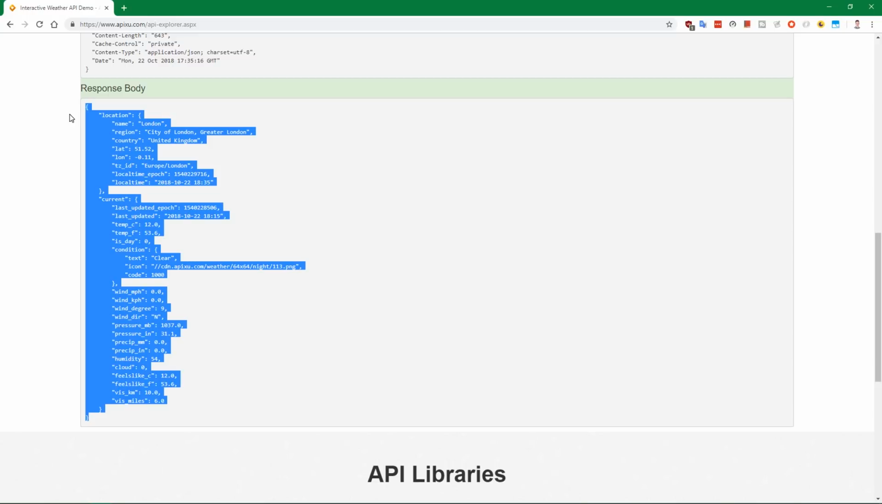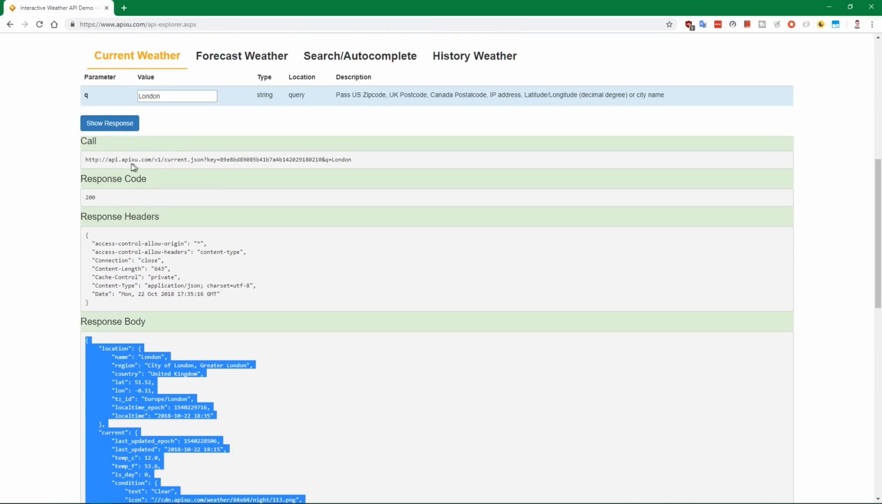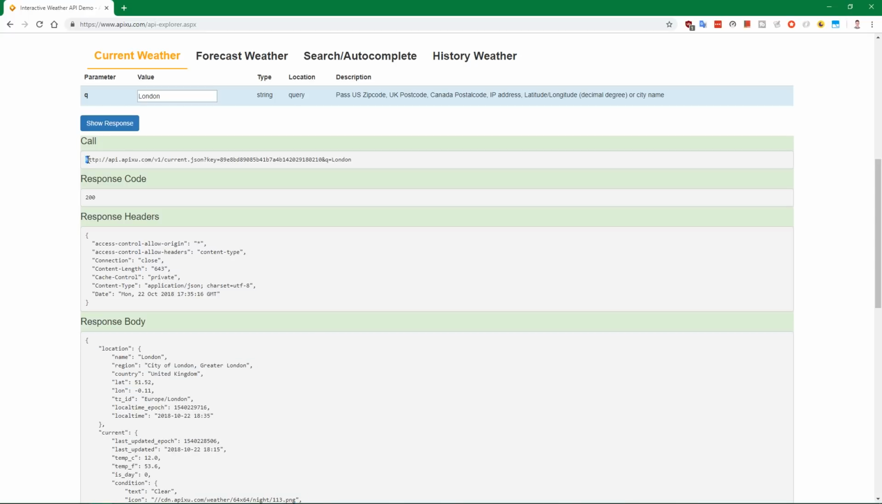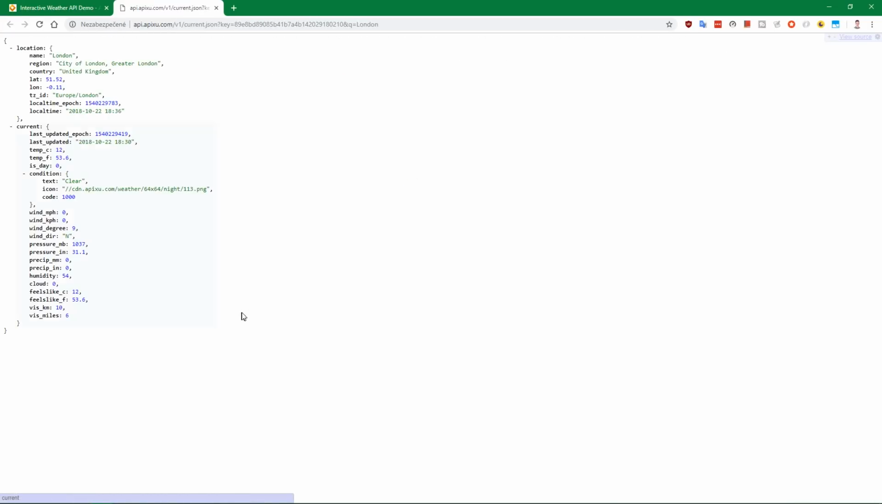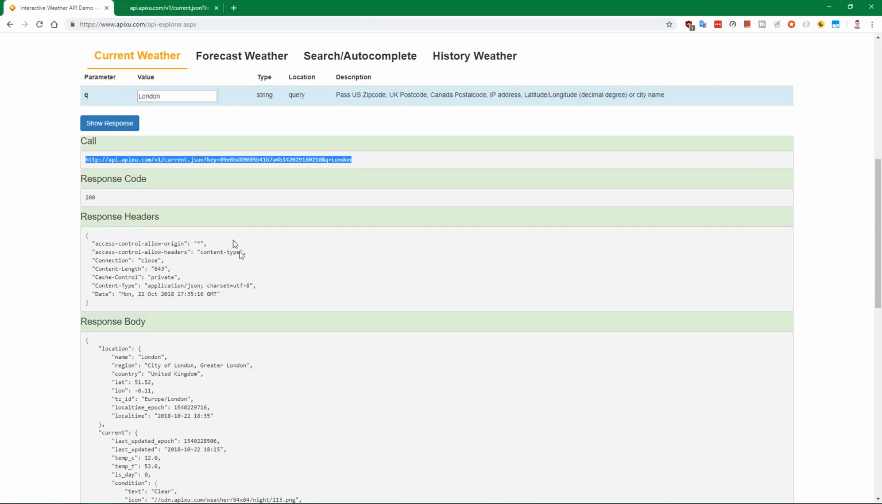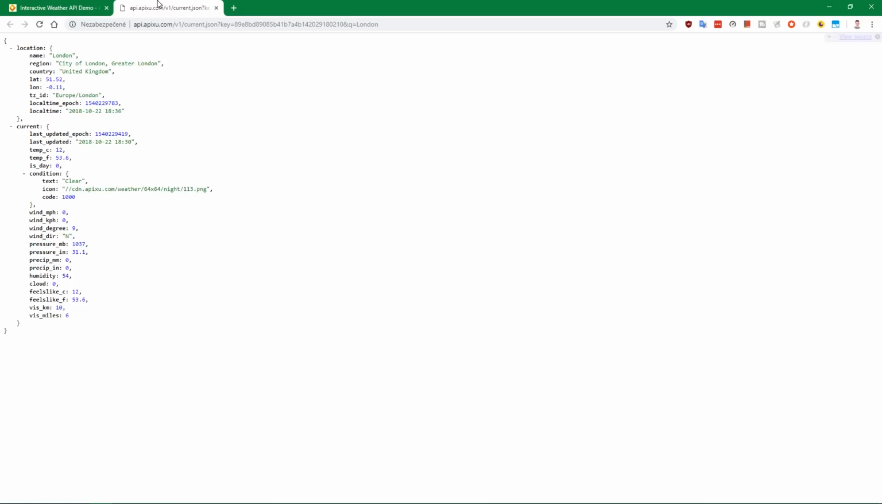And this response is in the JSON format. And a bit up, we have actually the call URL. So if we copy this URL and open it in a new tab, we're gonna get exactly the same JSON as we have gotten over here. So actually, this is the URL that we are going to operate with in our app through the Retrofit library.